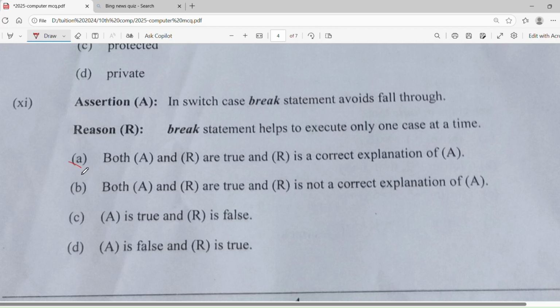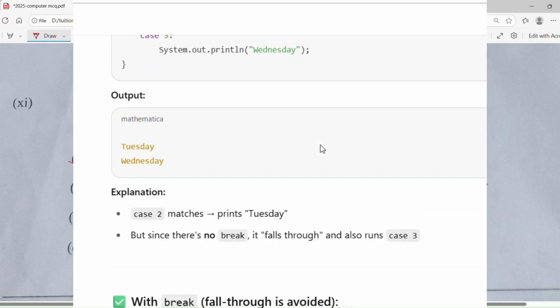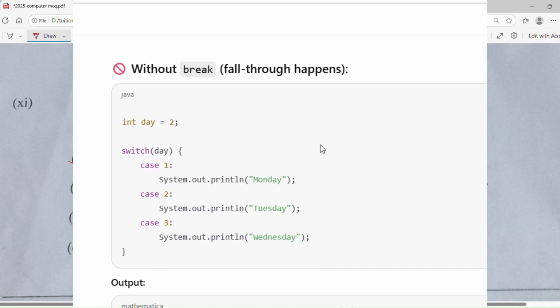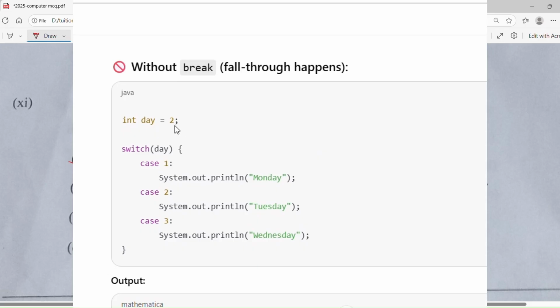In Java, the break statement is used in a switch case to prevent fall-through. If you don't use break, Java will continue executing all the following cases, even if only one matches. This is called fall-through. Let's look at an example.